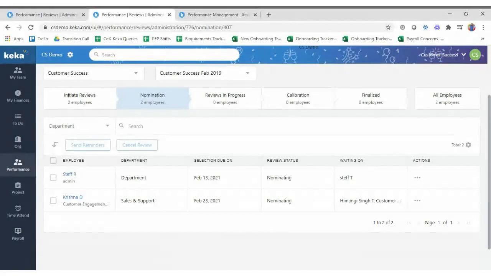So if there is anybody who needs more information on what is nomination, what is reviews in progress, and what is calibration, please go through the past recording. I have spent almost 1.5 hours on these terms and definitions.